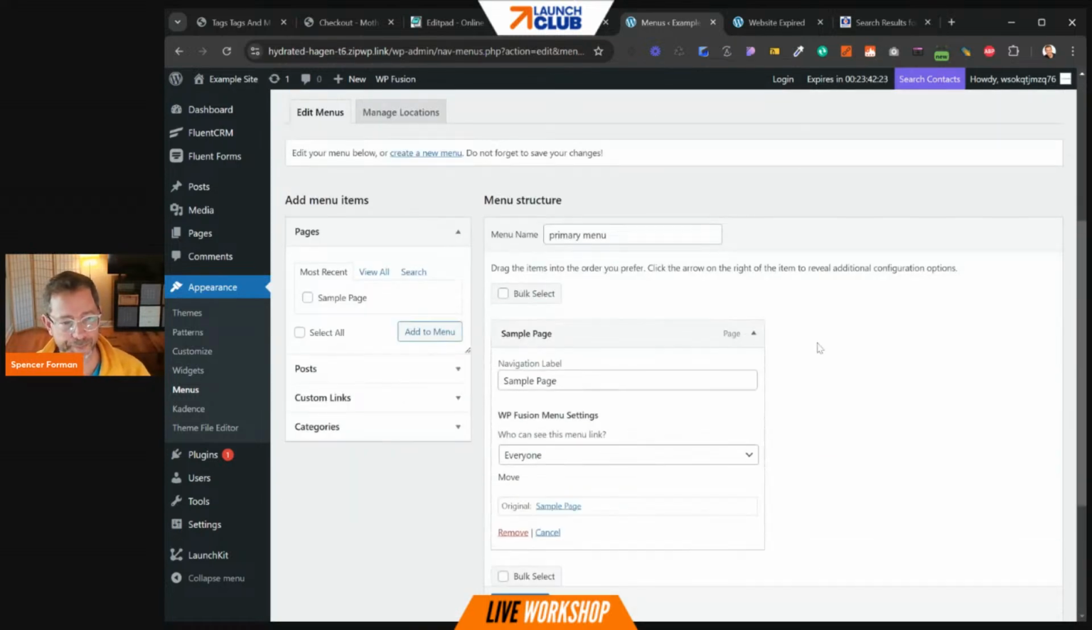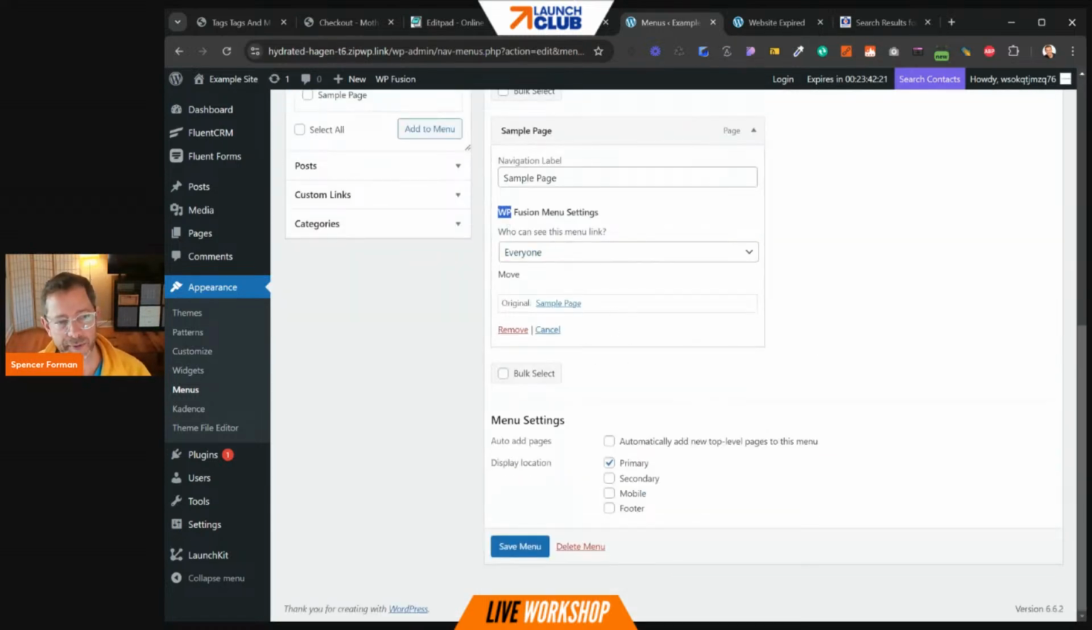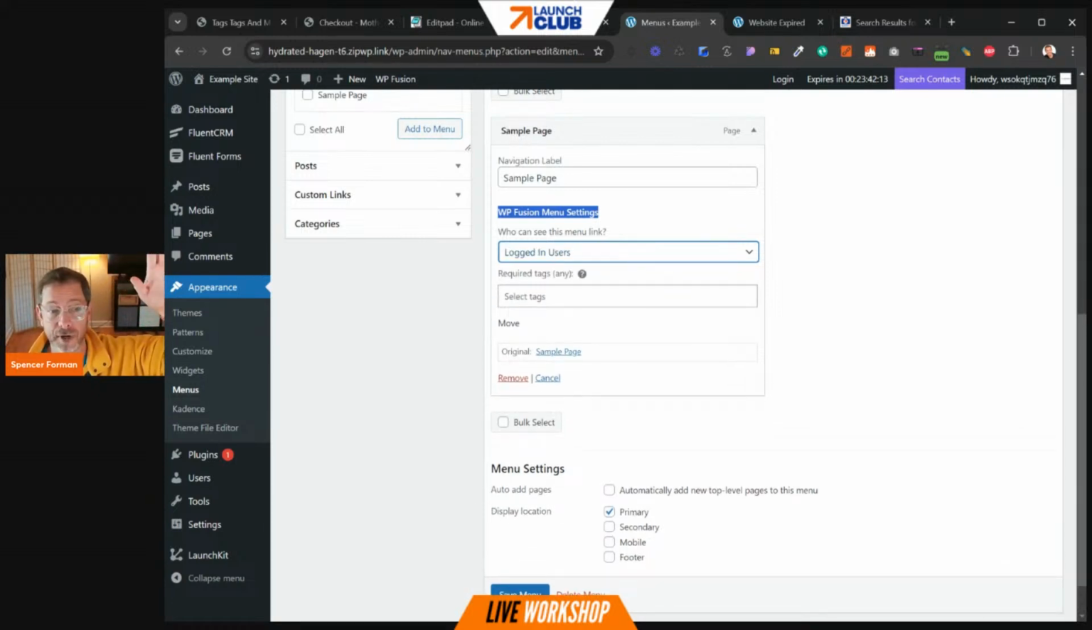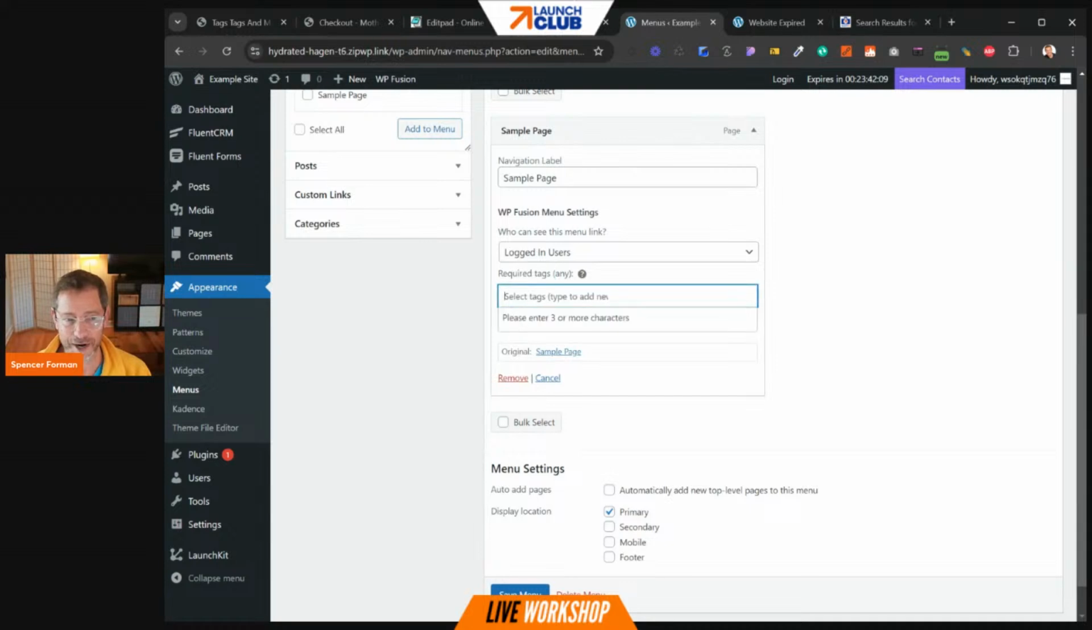If we open this up, WP Fusion menu settings. Who can see this? Logged in users, logged out users, right? That's first of all the main WordPress differentiator. If it's a logged in user, oh, how awesome is this? You need to have a tag or not to see this thing, right? I don't know if I created one, Spence. Yeah, viewed Spence post. If you don't have the tag, you don't get to see the menu item.